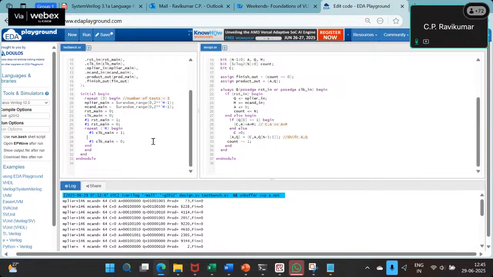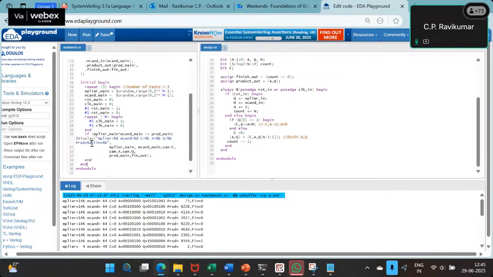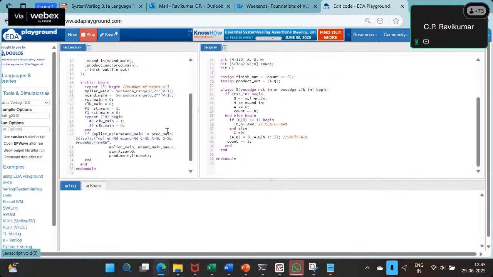So go ahead and apply all the clock cycles and then check if multiplier main multiplied by multiplicand main is not equal to product main, then display. So this time nothing should come as the output.